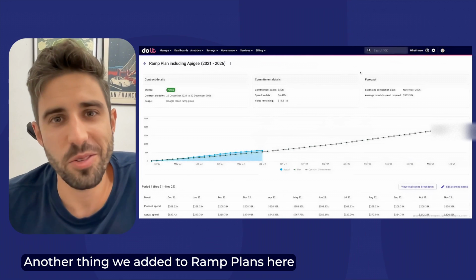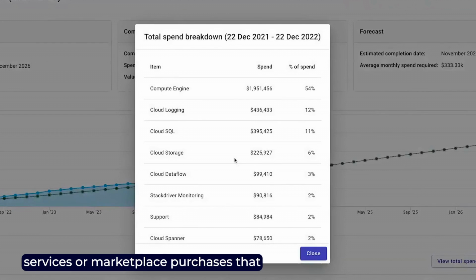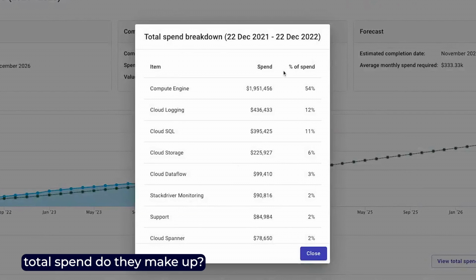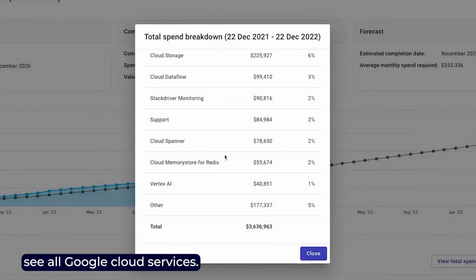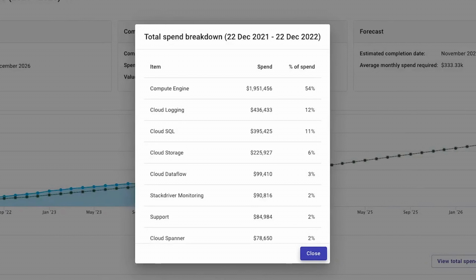Another thing we added to RAM plans here is this View Total Spend Breakdown button. This will tell you the top 10 services or marketplace purchases that contributed to your commitment drawdown and what percentage of the total spend they make up. And so in this case, we can see all Google Cloud services, and that just gives you more context as to what is helping you draw down your commitment.